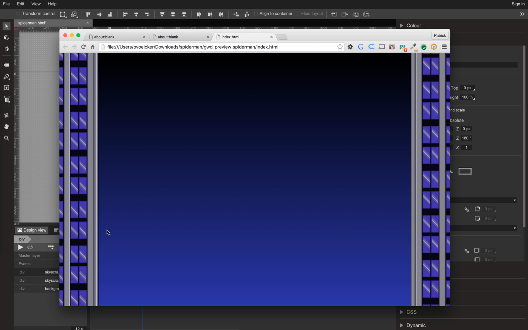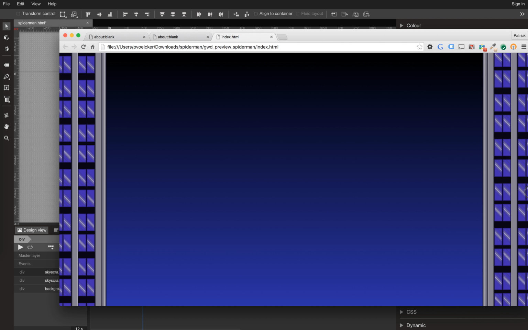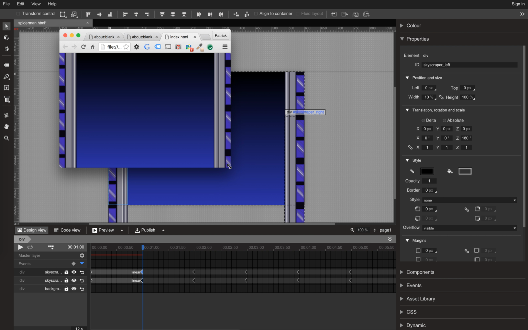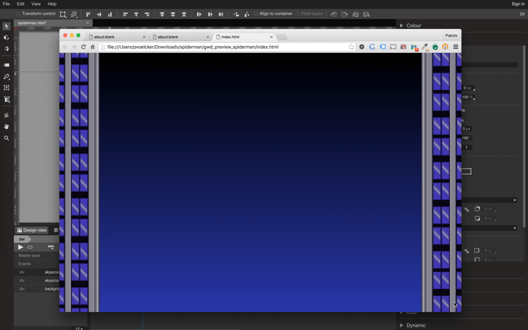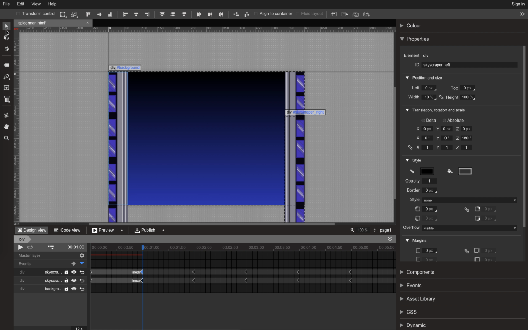Let's have a preview. And now you can see both skyscrapers. It's like an endless scroller. And if we change the viewport size, you can see that it will always cover the 10% left and 10% right. Great so far. Now let's go for the Spiderman.